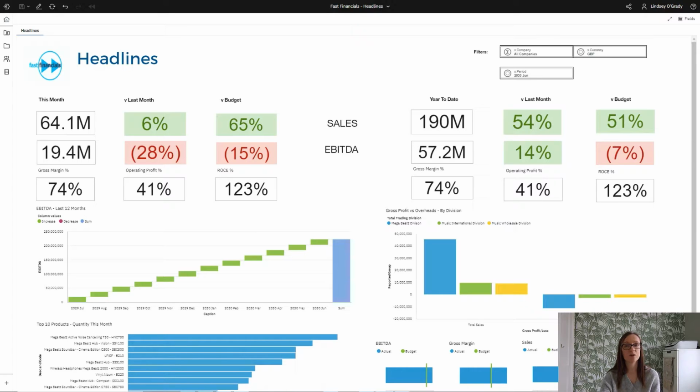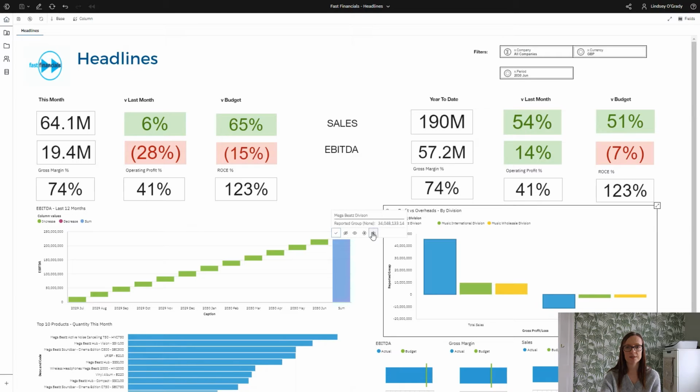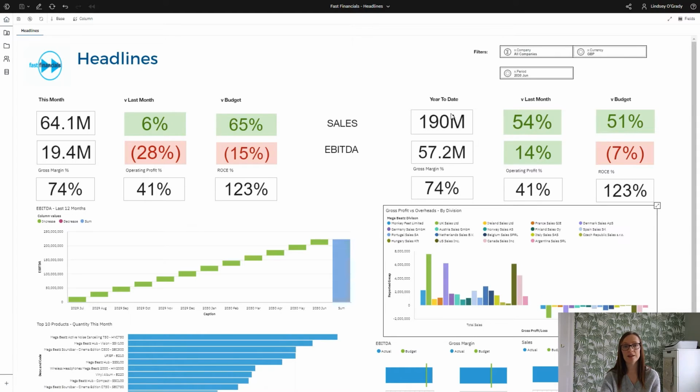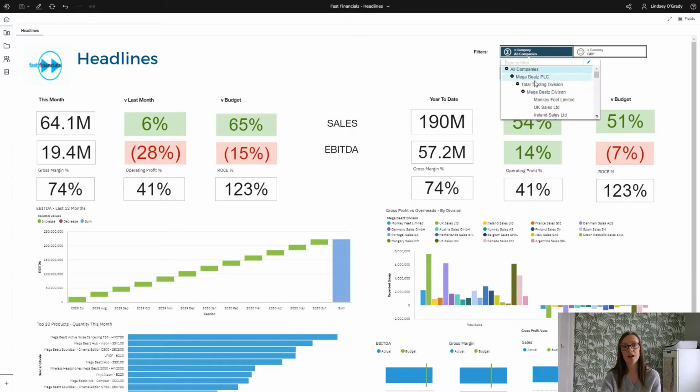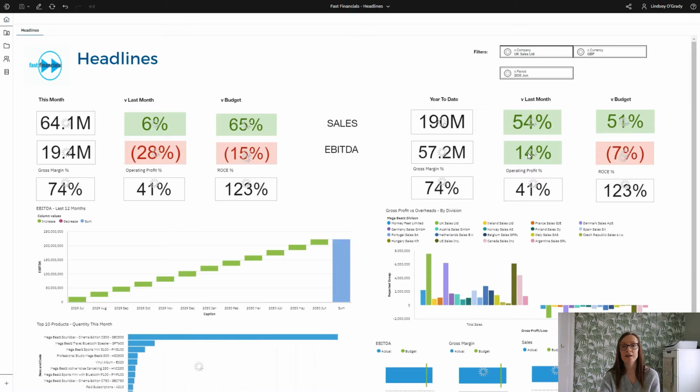Here we have an example of a dashboard summarising the main headlines of the business. The great thing about it is that it's interactive, so I can drill down on the chart to look at the detail, as well as filter the dashboard for different companies and time periods. The data on here can be from completely different source systems or even spreadsheets. For example, most of the figures here are from the general ledger data, but this bottom left chart comes from invoicing data and it's based on sales quantity.